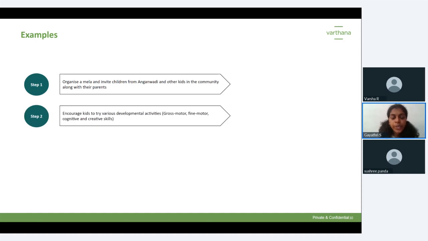And then you're going to ask the kids to do certain activities. So you have to plan your event in such a way that you have a separate place to test their gross motor skills, basically their balancing skill, and fine motor skills, whether they're able to hold or color, whether they have a certain grip. And then you test cognitive skills, whether they're able to solve a puzzle or identify numbers. It can be any simple cognitive skill as well. And then creative skills, whether they're able to color or draw.